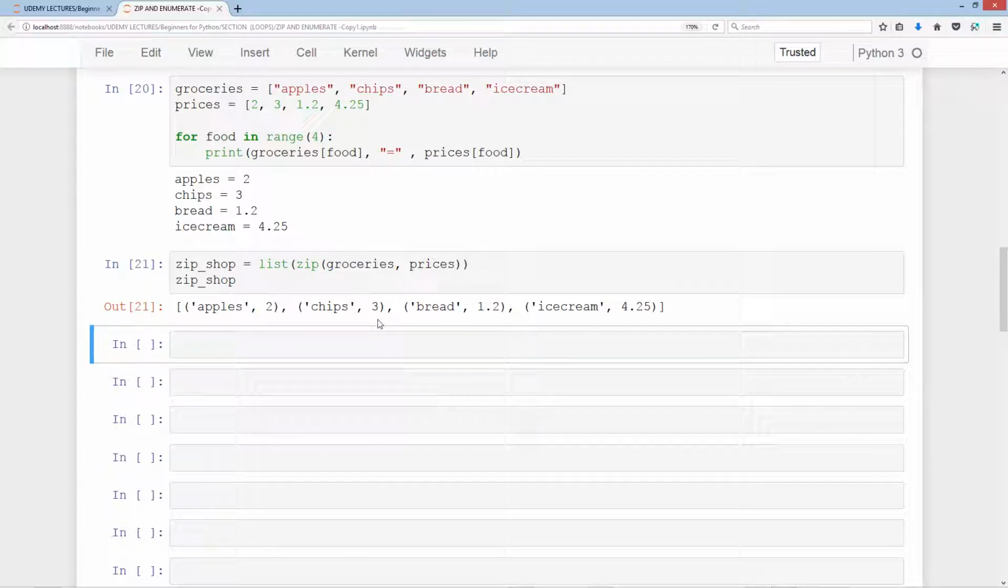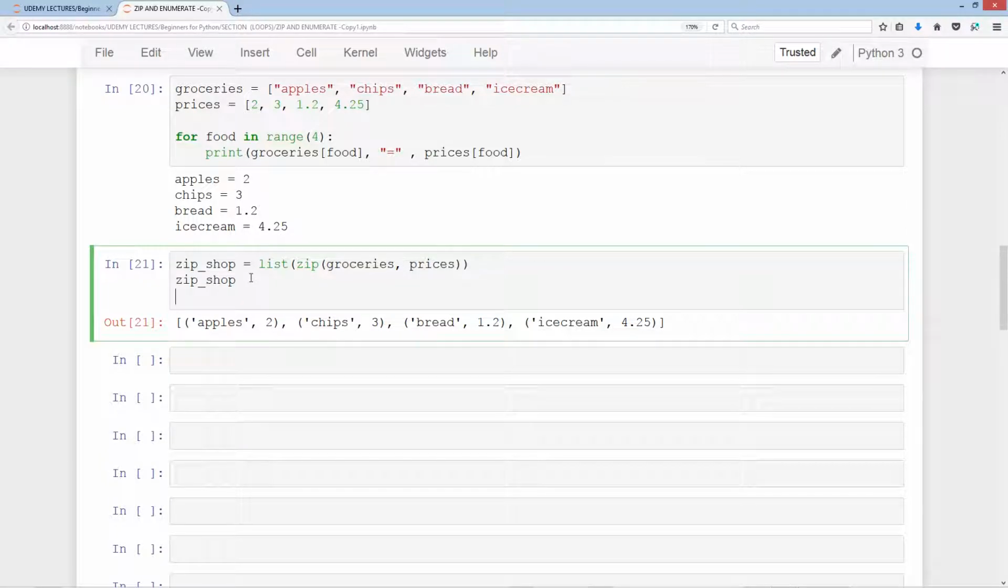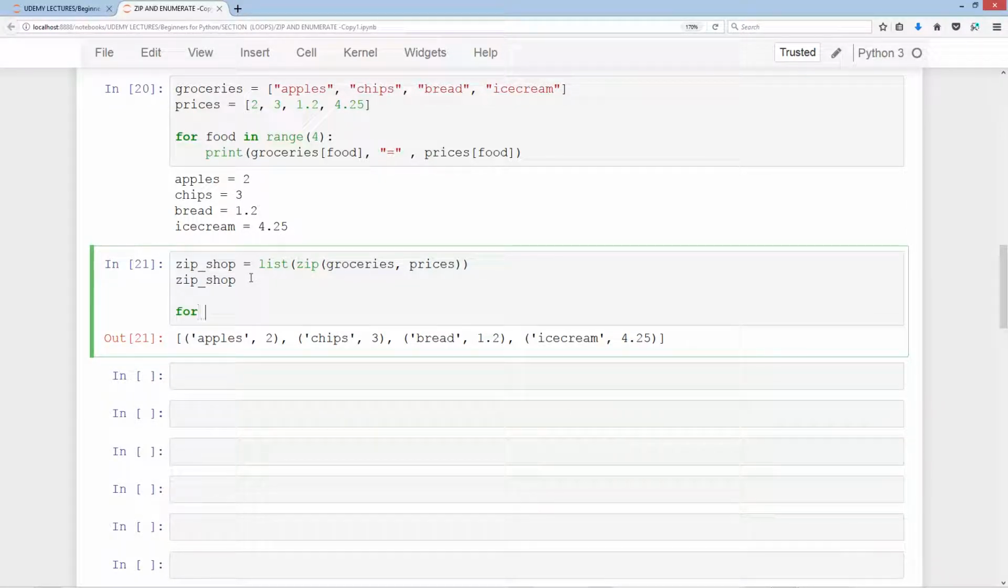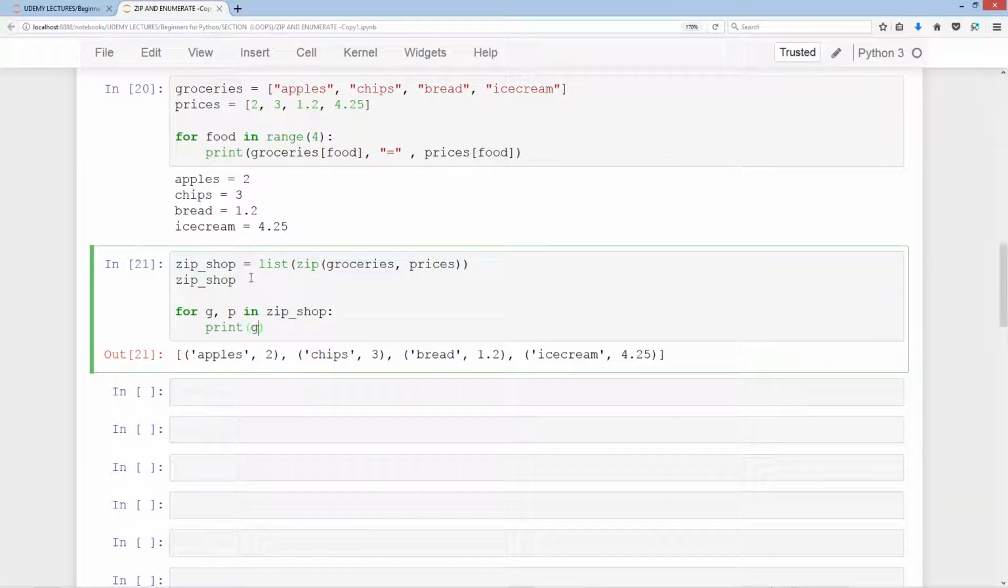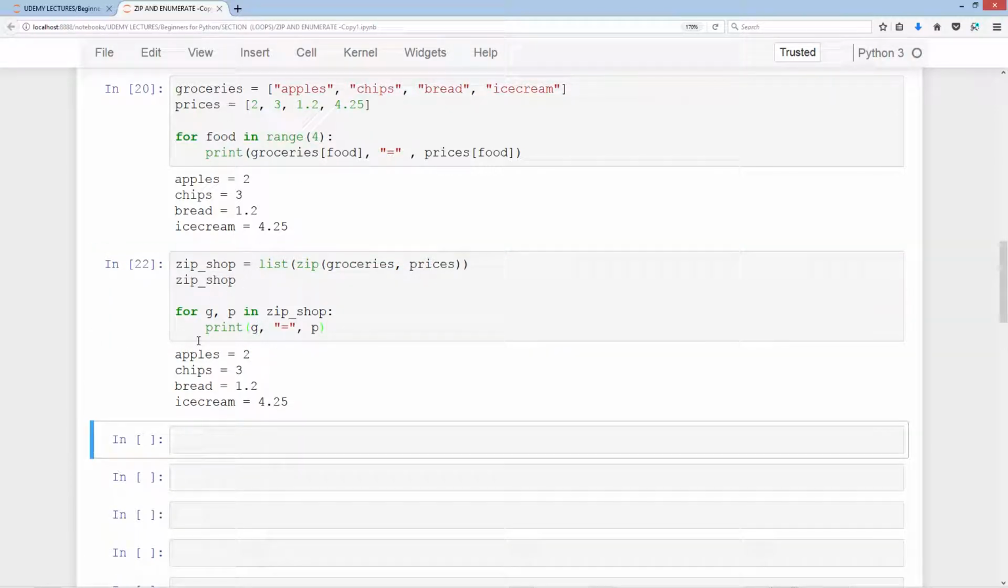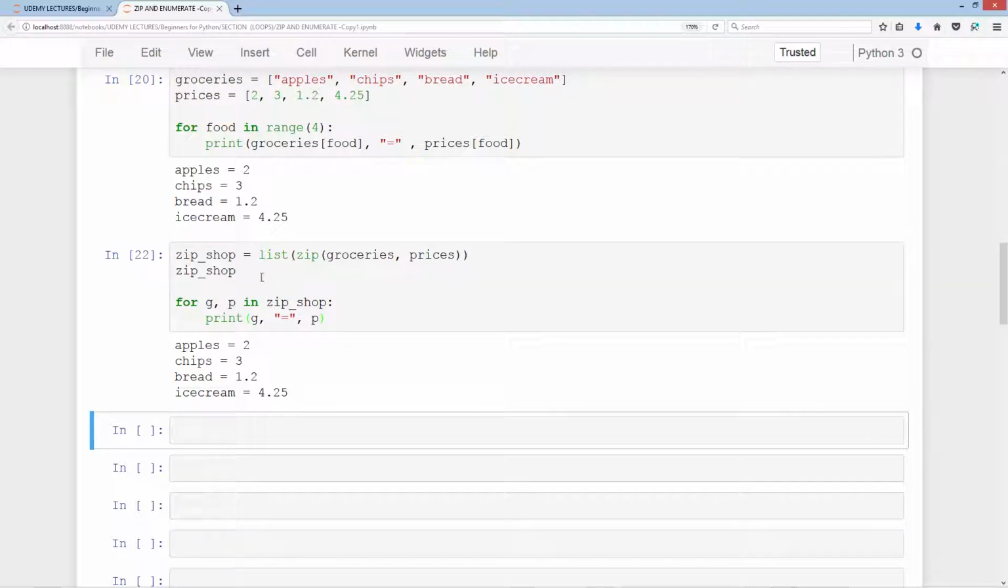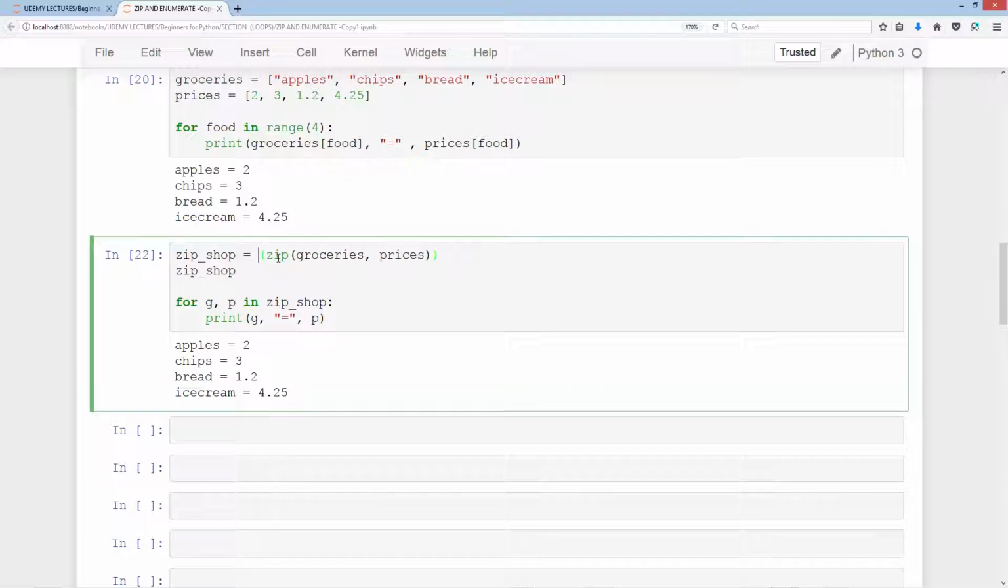As you can see here, we have the nested tuples for the strings and for the integers, and then we do for g, p in zip shop colon print g equals p, and there you have it. You have the exact same output of apples equals 2 all the way to ice cream equals 4.25. Okay, as you can see here, we didn't have to use this list necessarily. We could actually just remove that list and we still get the same output.